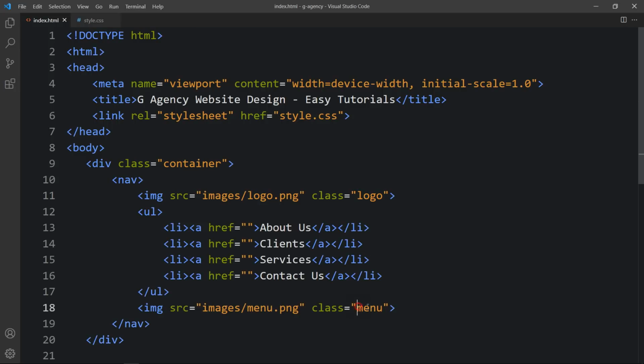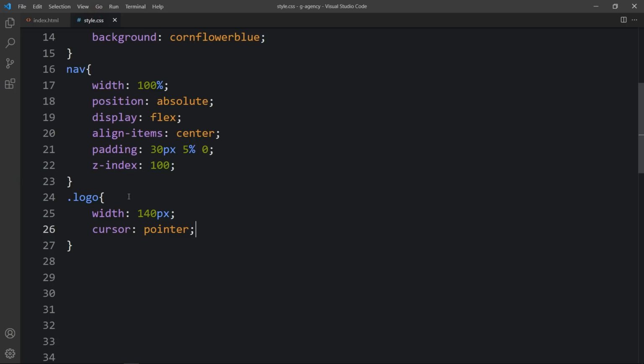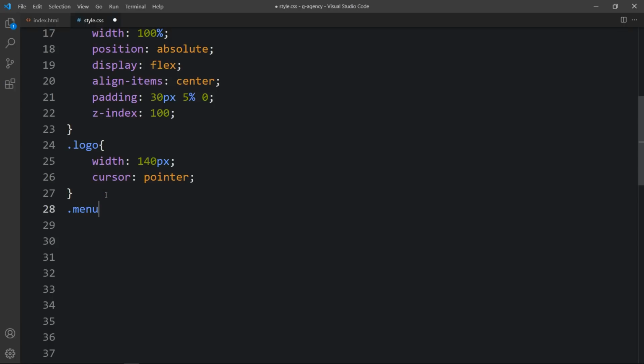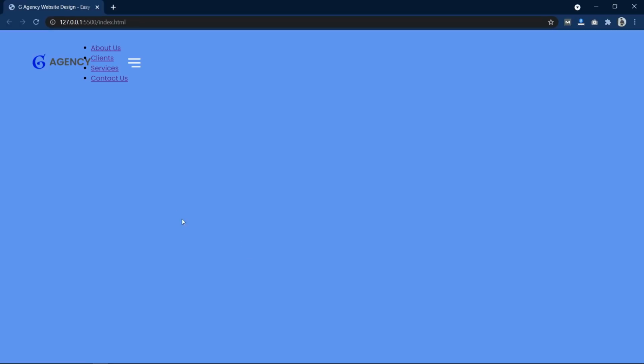Let's copy this one, menu, and here also we have to set the width. Copy it here, and here I will add the width of 30 pixel, cursor pointer. Now you can see different size for this logo and menu icon. After that we will add the CSS for this list.